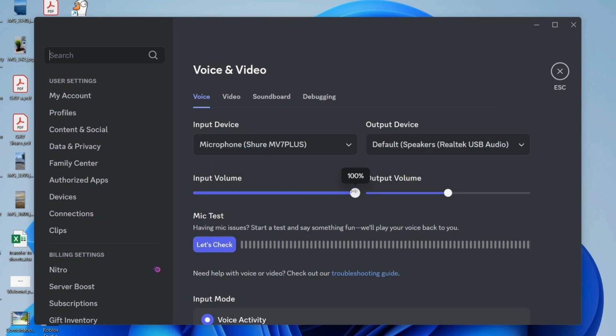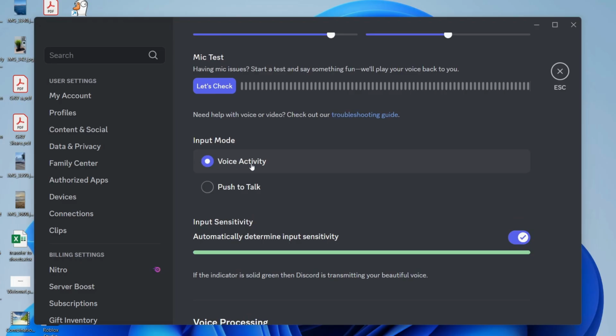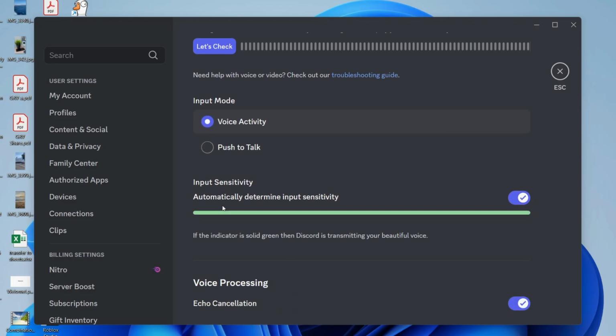What you can then do is go and set your input volume to about 85, as otherwise it can be a bit loud. You want to then scroll down. I find voice activity to be best. Then for input sensitivity, just have it set to automatic.